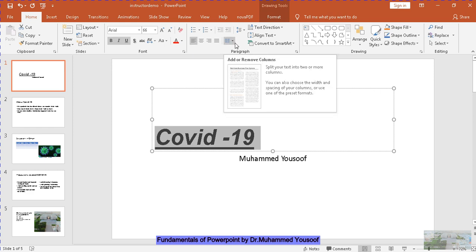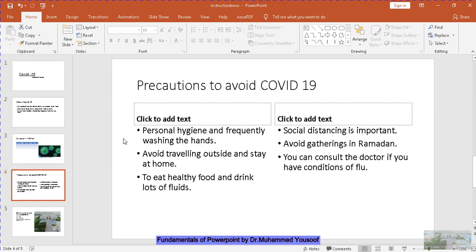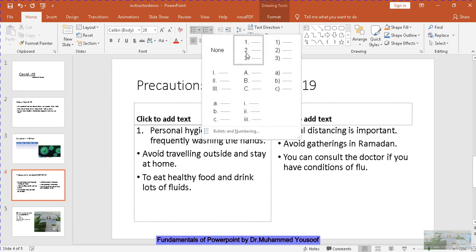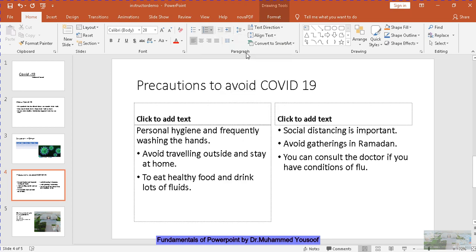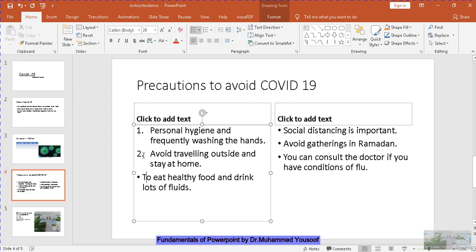Then you can see this one. Now, for example, in this slide there are bullets. I want to change them into numbers. You can change them into numbers like 1, 2, 3. Okay, now this is 1. Now if you want to put 2, just go and take it to 2. Now make it 3. You can change it like this also, 1, 2, 3 points you can use.